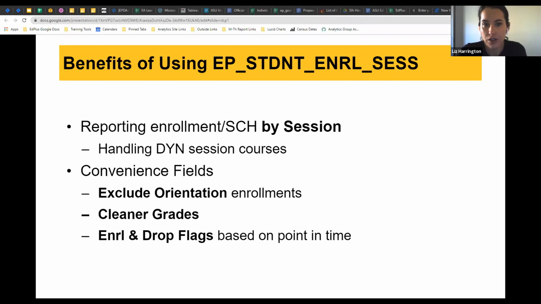Because we report by session, we also need to handle dynamic session courses by recoding those dynamic sessions into either A, B, or C, so that we know how to categorize those enrollments as either an A session enrollment or a B session enrollment.